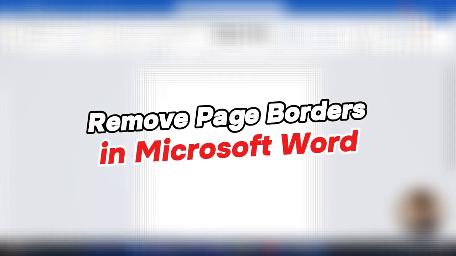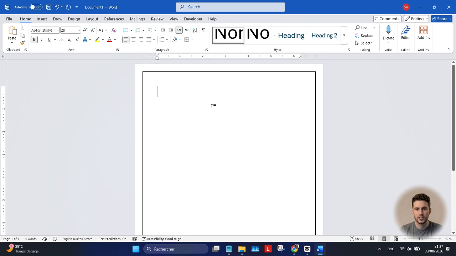Welcome back to ClearTask. If you have a Microsoft Word document with an unwanted page border, you are in the right place. In this quick tutorial, I will show you exactly how to remove it in just a few clicks. There are two easy methods to do this. Let's start with the fastest one.